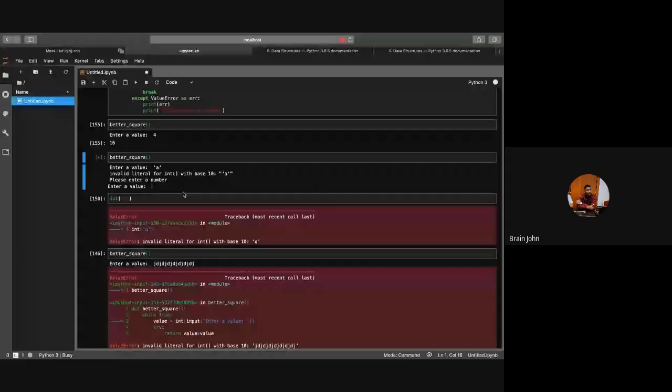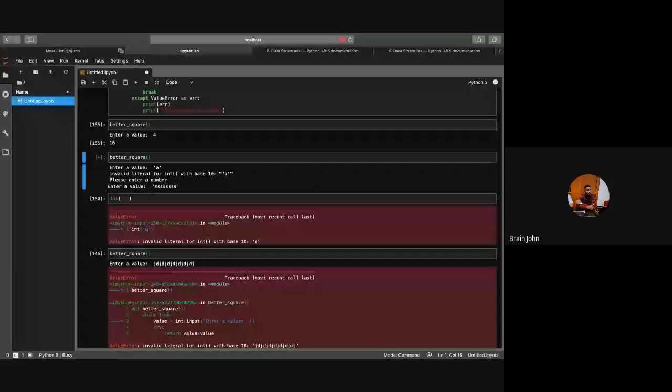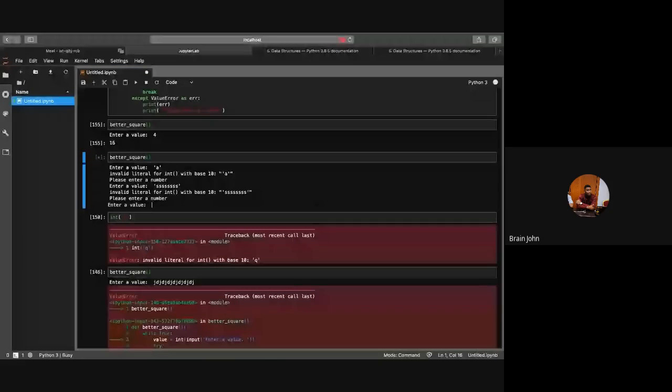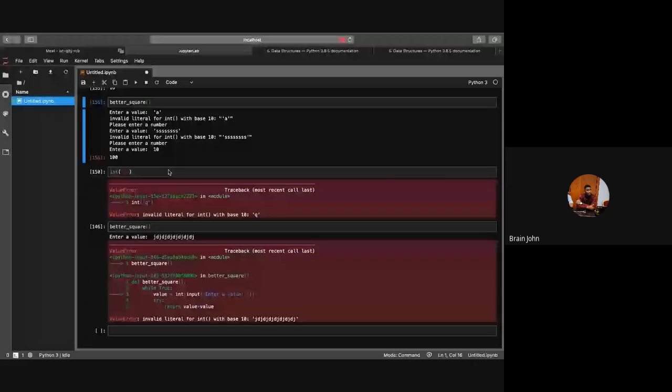So our programs keep running. Even if we keep putting in a string, a lot of strings, it keeps printing out the error, but the program still works. So rather than breaking out, it works. Once you put in maybe 10, it breaks out and gives 100. So that's one way we can handle errors.